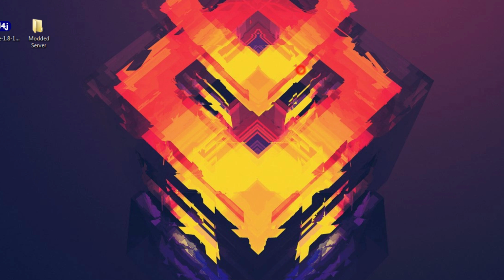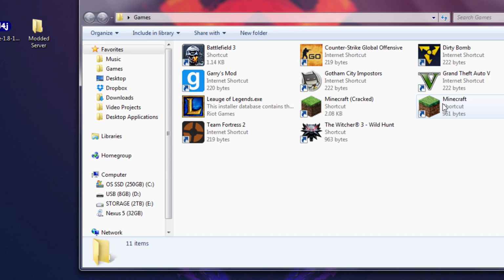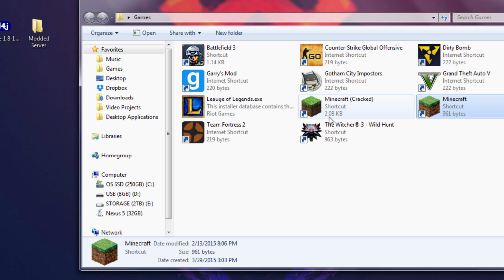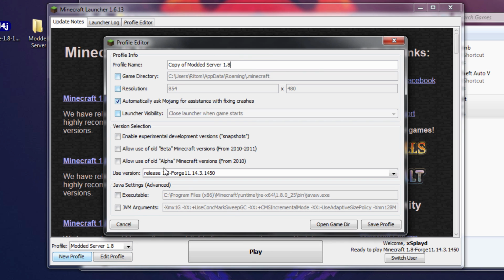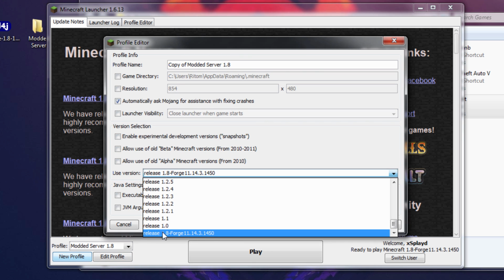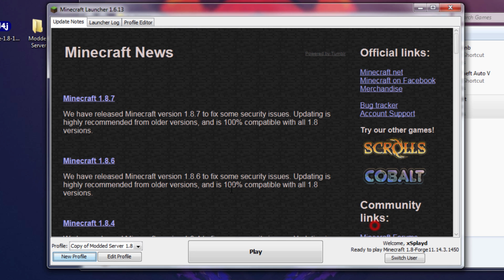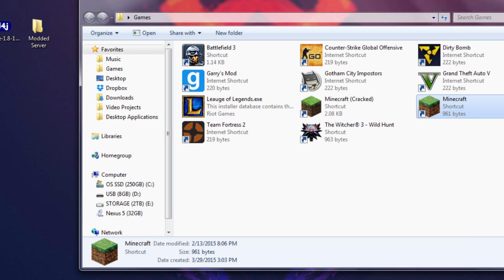And after they have installed the client, they just want to go to Minecraft and do the same thing. So they're going to do new profile, do that stuff, and they want to select the Forge profile, which is the version. So they want to do that, save profile, and then they will have to exit out again because they will need to do this part as well.